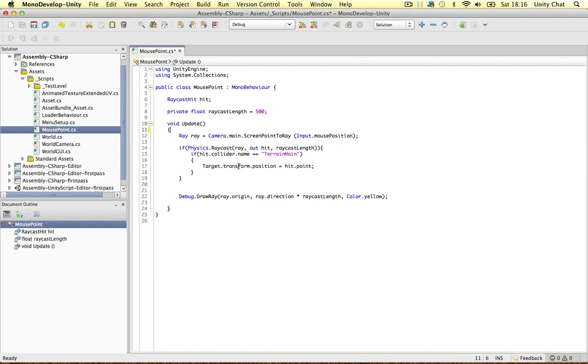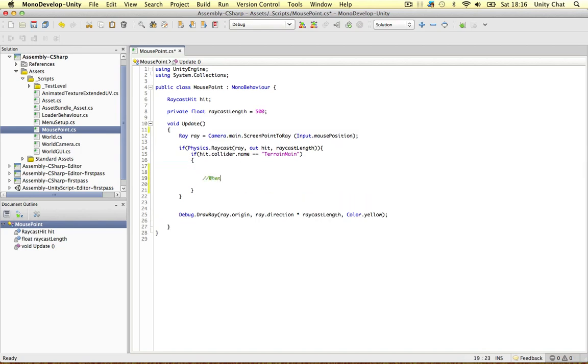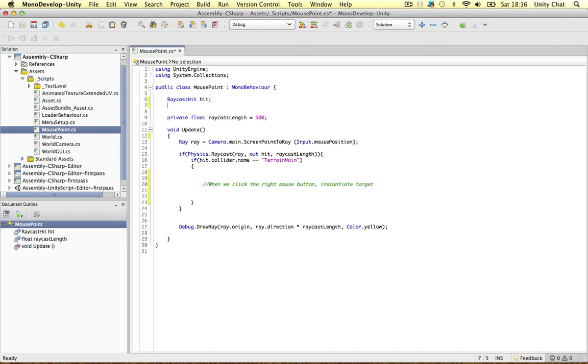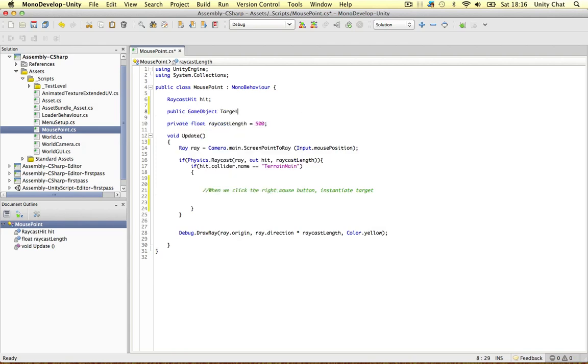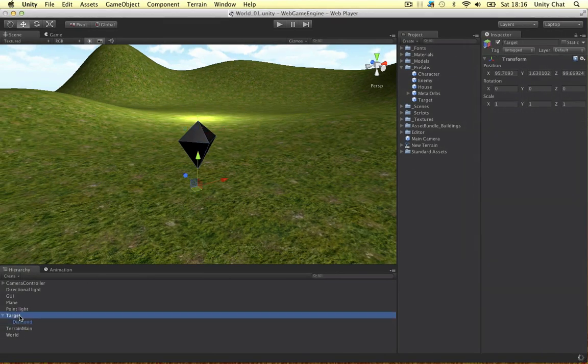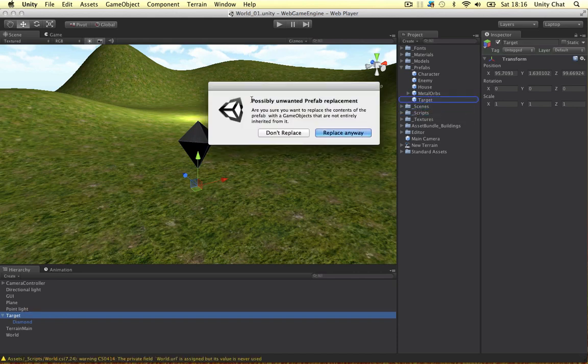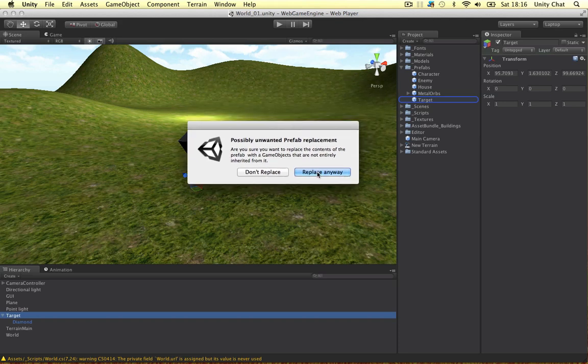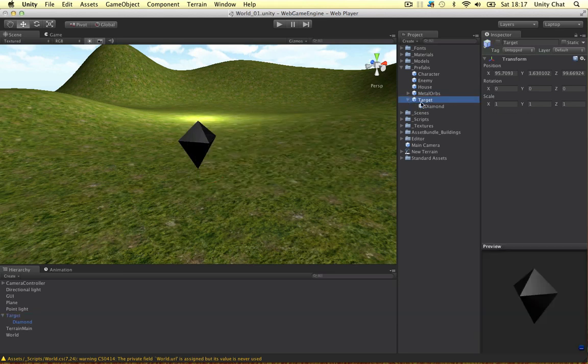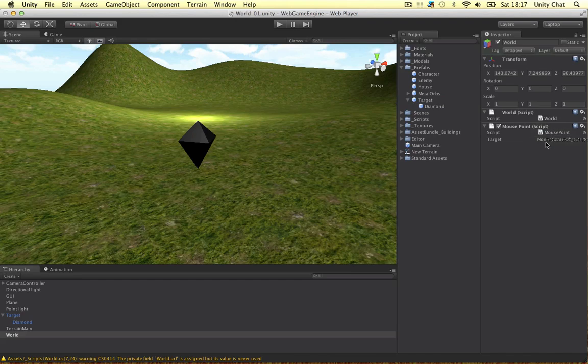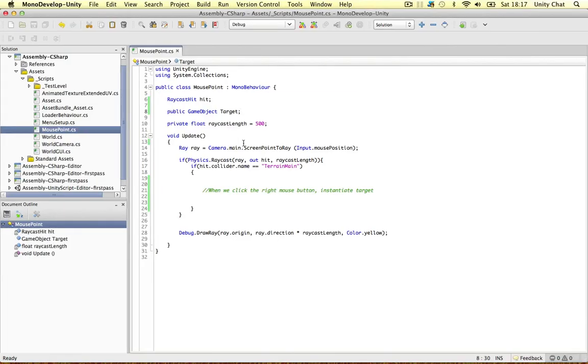Alright guys, so I don't need this anymore. We're going to use a different method. We don't need this anymore. So when we click the right mouse button, we want to instantiate this target. To do this, we're going to create a public game object. Let's call it target. Let's go back to our script. Let's replace this again. Let's replace the target prefab firstly with the one. Unity flags this up in case we do this by mistake, but yeah, we do want to replace this object. There's another object there. Let's go to our scripts and drag the target here, so that's referenced.